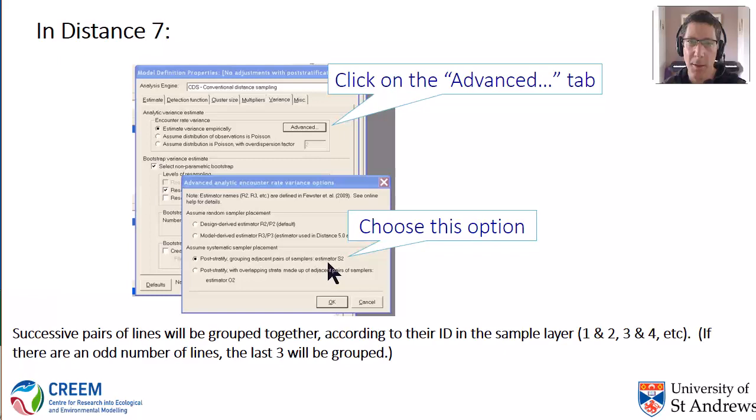And what happens then is Distance will group together the lines according to their ID. So line 1 and 2 will get grouped together, 3 and 4, 5 and 6, and if there's an odd number of lines, the last 3 will get grouped, and it will estimate variance separately in each one of those, and then it will pool them. So you have to have a systematic design for this to work, and you also need the adjacent lines to have adjacent IDs for this to work, otherwise it's just going to produce nonsense.